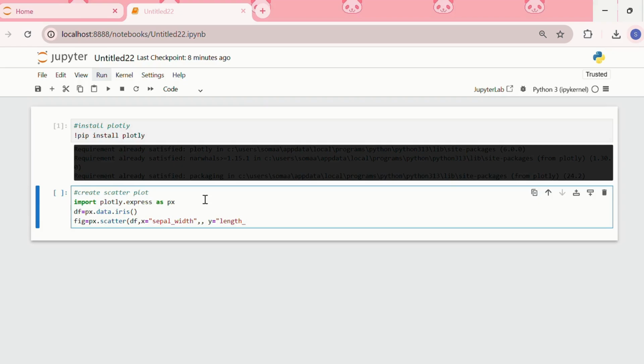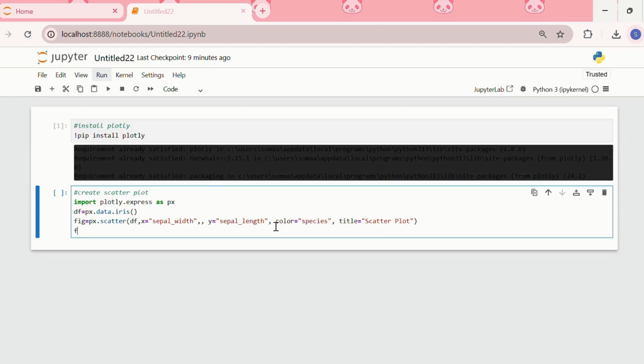The data set has 4 columns: sepal width, sepal length, petal width, and petal length. For my scatter chart I am using the columns sepal width and sepal length. And for coloring I'll choose species, and the title of my chart, let me put it as scatter plot.